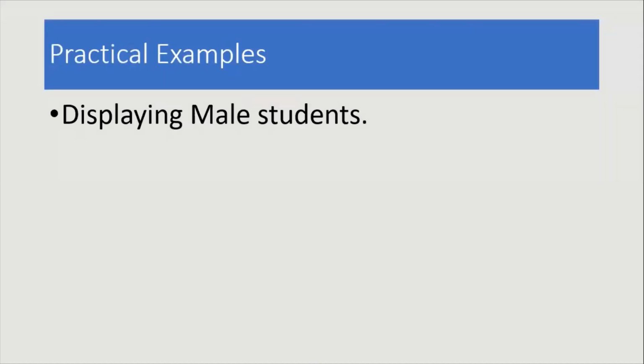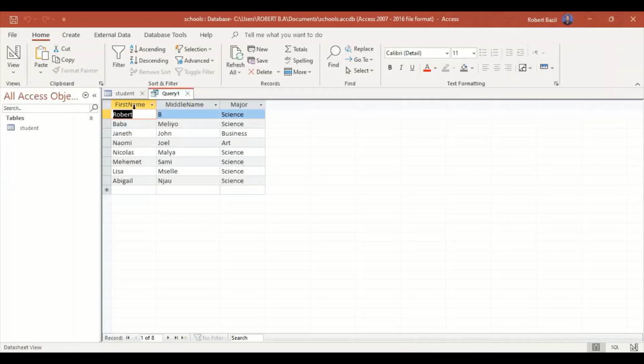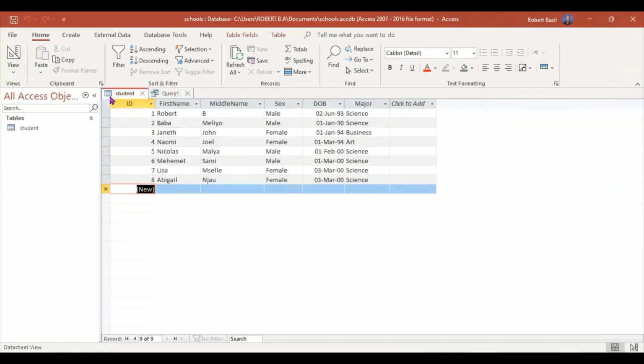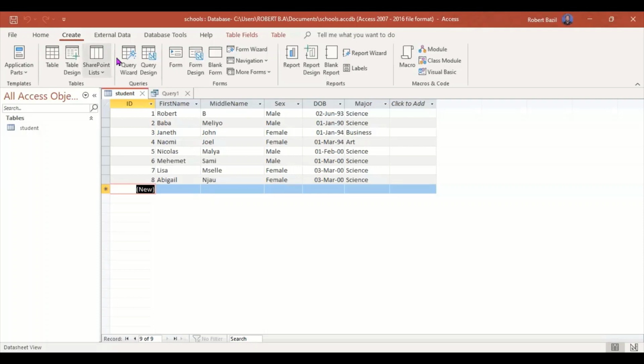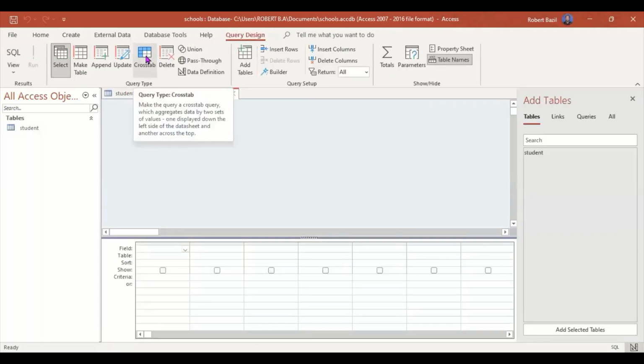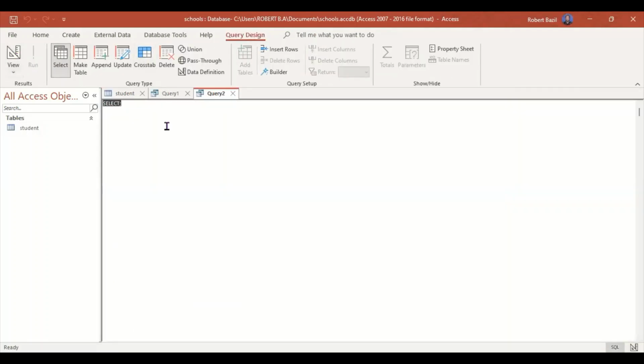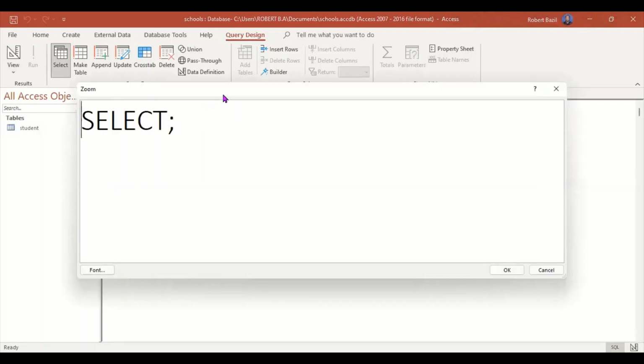For the practical examples, let us just display the list of male students from the list. How do I find all males from the list? How do I find females and all others? So I'm just going again to my database, and then we'll be able to see it from the Access point of view. Let me just go back to the students table. Let me go to create as usual, and then go to query design, and then go to our SQL.